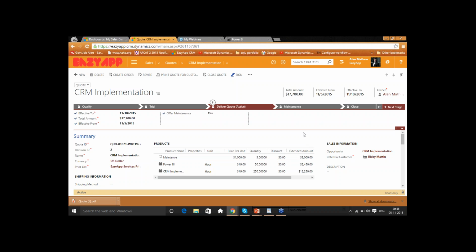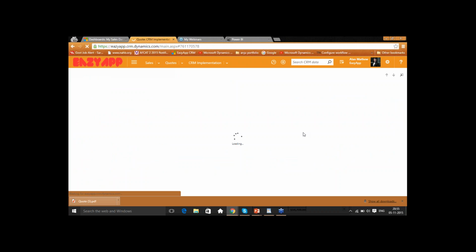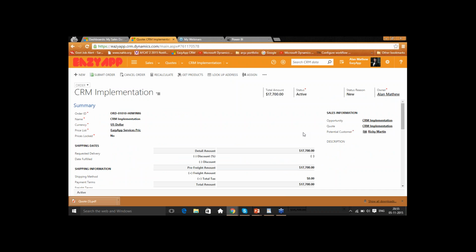So this was all about business process flow for 2015. It was a small example, but it could be created for much more complex business process flow depending upon an organization.